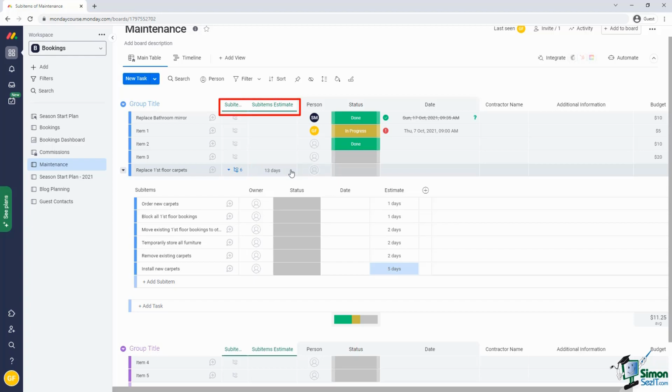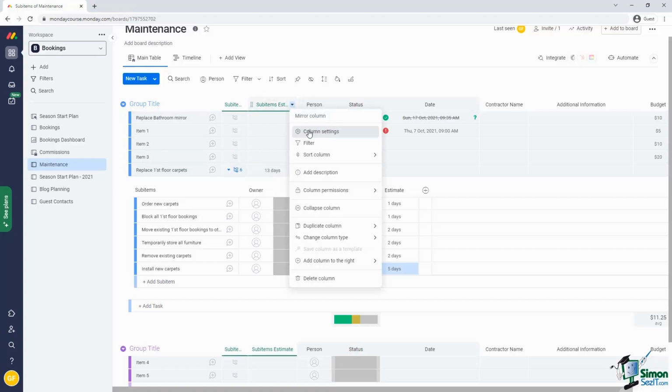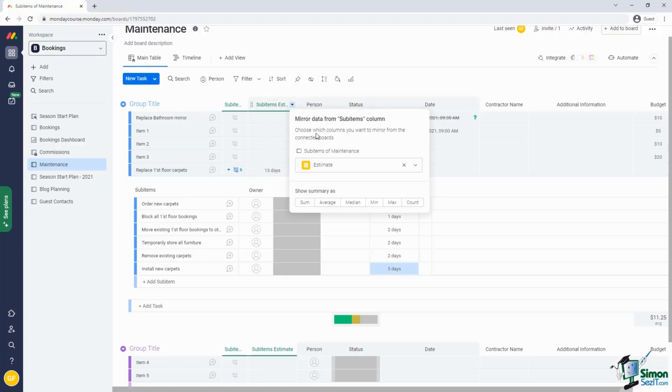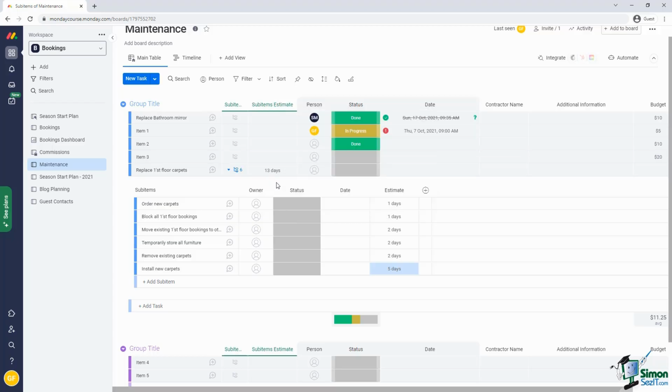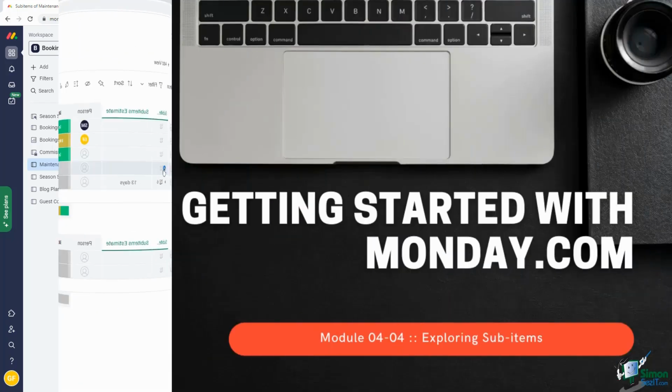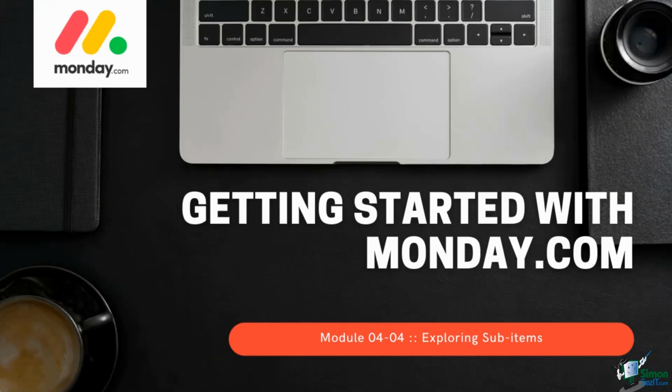And notice that the columns in the parent item is now shown using green text. If I click on the column settings, a new dialog appears that we haven't seen yet. Notice that it is labeled a mirror column, and we can even define the function to use for aggregating the data. The default is to sum them all up. Coincidentally, this leads neatly into our next lesson, where we'll discuss the ability to link boards and mirror columns across boards. See you there.